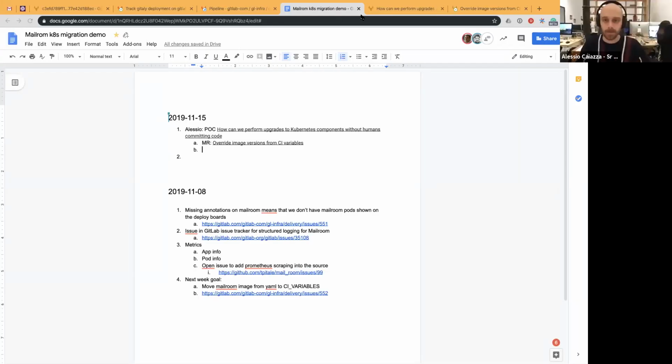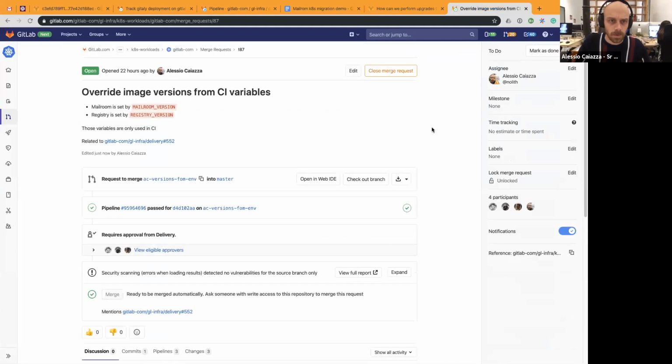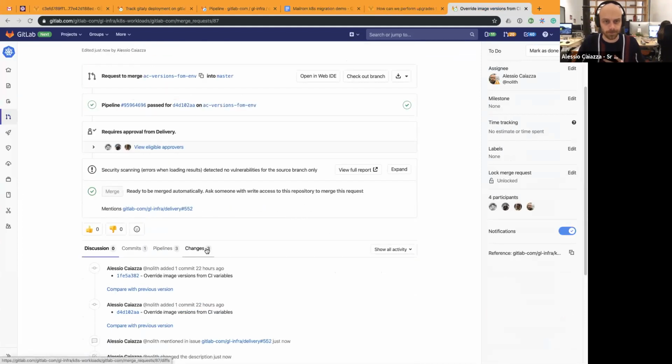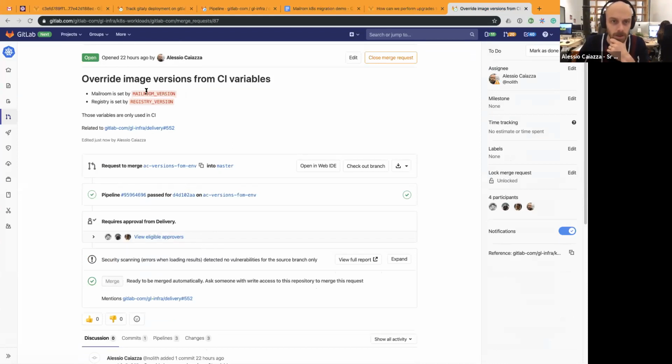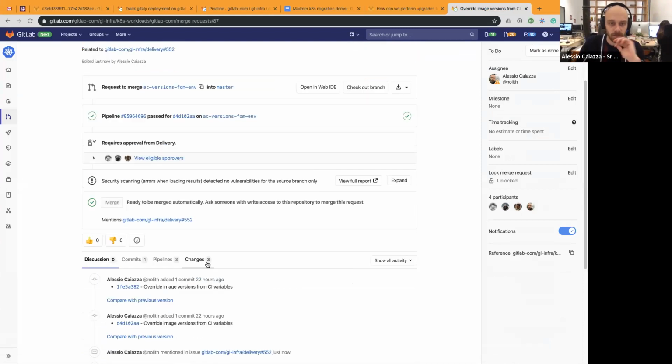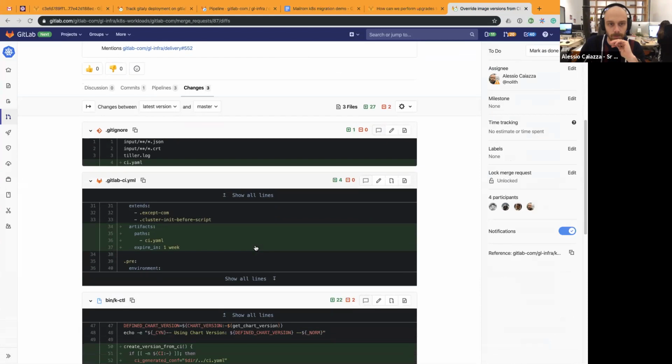Okay, so this is the merge request. The idea is that we can change Mailroom a registry version with variables, and we can use the feature of environment scope variables so that we can change them or override them in specific environment. The change is really simple.